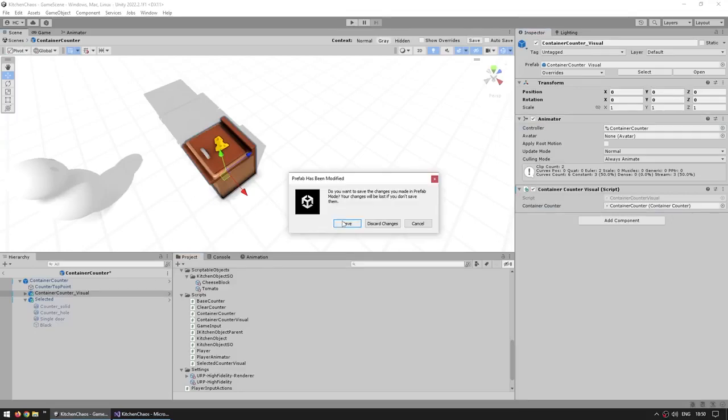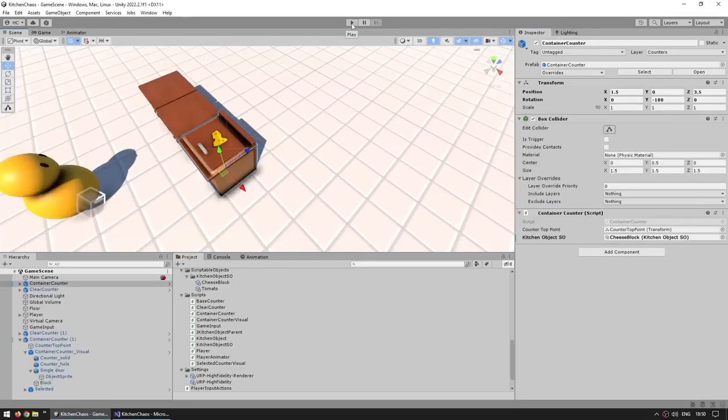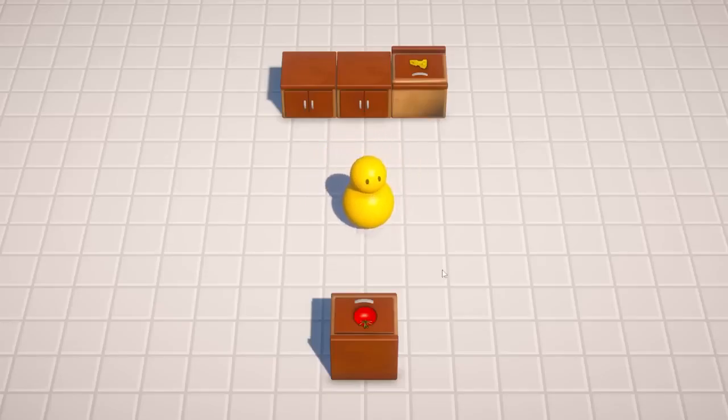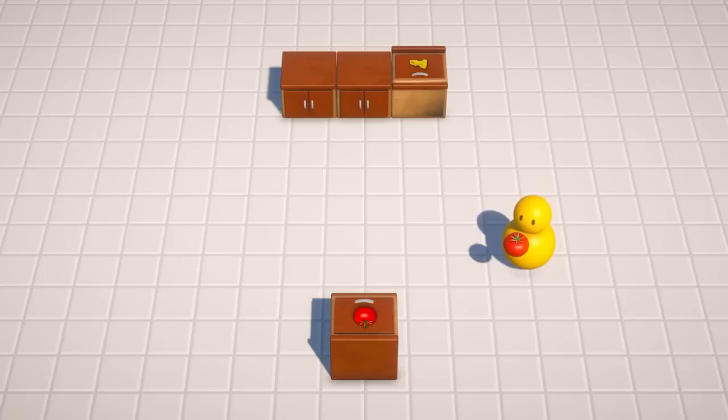So let's go back into the scene, save the changes, and let's hit play. So here we are, and if I go towards the tomato and interact, and there I go, it plays a nice little animation. Alright, awesome. Okay, so here we created a brand new counter type, and we refactored our interact code to be able to interact with any counter type. The player can interact with the container counter to pick up an object.